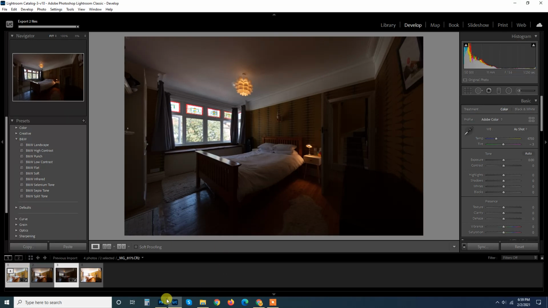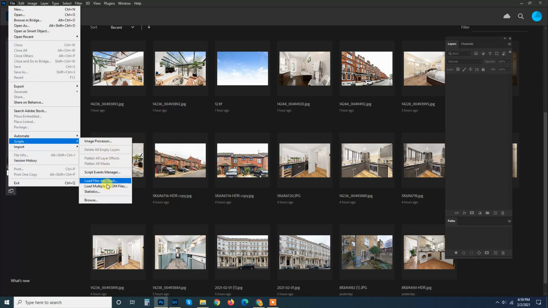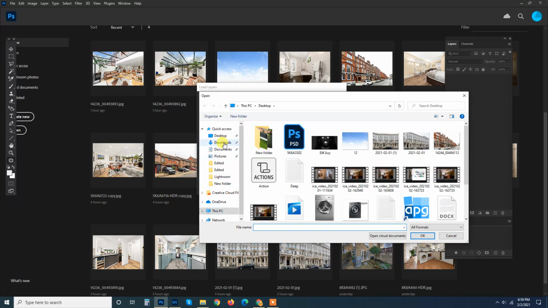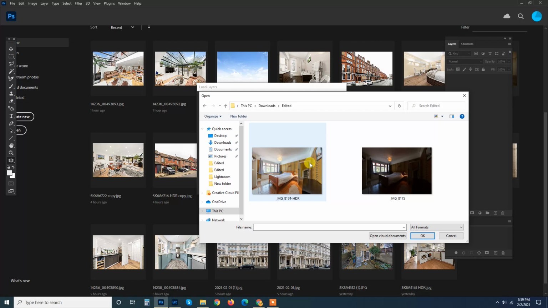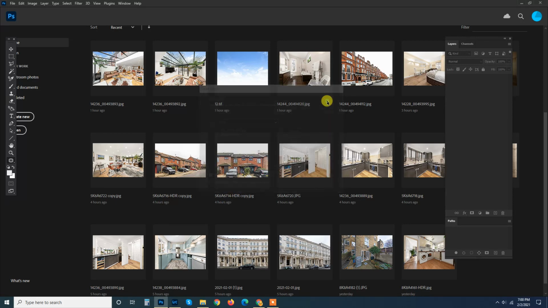And now for further editing, we are switching to Photoshop: file, scripts, load files into stack, and we are going to search for the location to which it has exported the images. Now I'm selecting both images and opening them in Photoshop. What this is going to do is stack the images on each other, so I can take out the window part. I'll check attempt to automatically align source images over here, and okay.